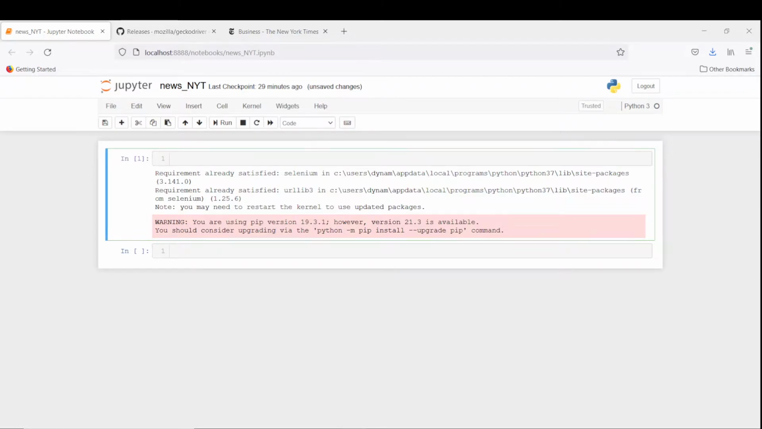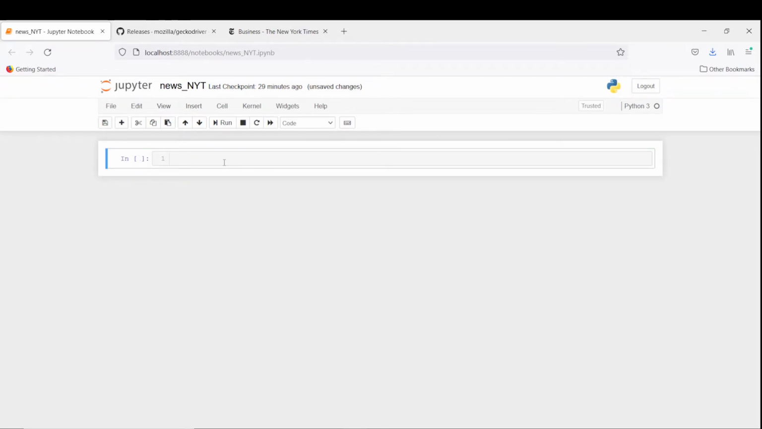You're going to first need to import some packages, and make sure everything's installed. Your pip is installed. Your Selenium is installed. It's going to say something different if you haven't had Selenium installed yet.